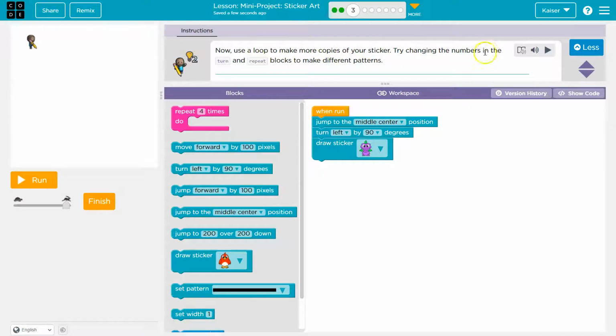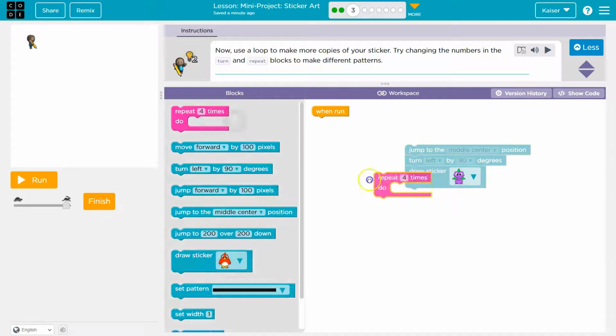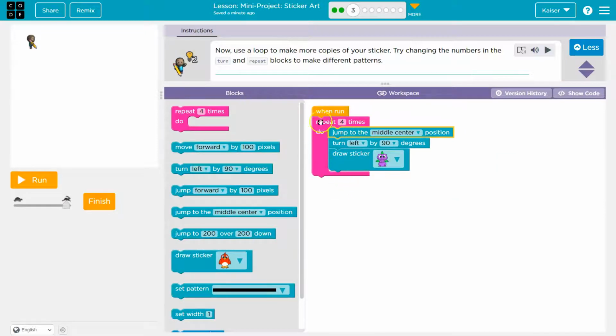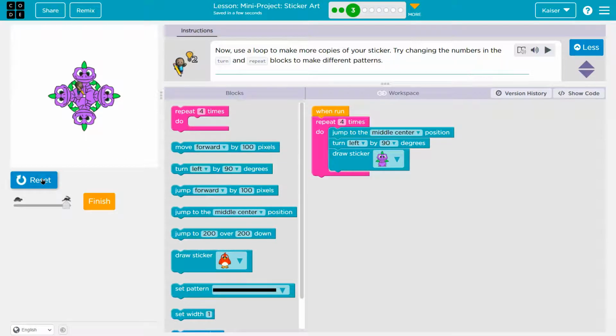Onward. Now use the loop to make more copies of your sticker. Try changing the number in the turn and repeat blocks to make different patterns. Okay, so a loop, and we use this for that, right? A repeat loop, and if I drop it here, everything that goes inside of this pink mouth thing is going to repeat. So let me grab this, plop, plop. Now, everything in this block should run 4 times.